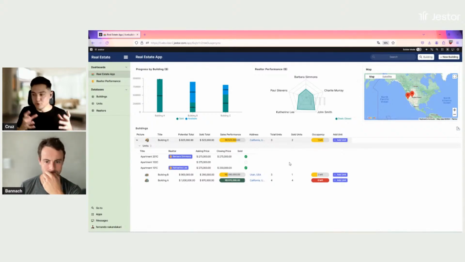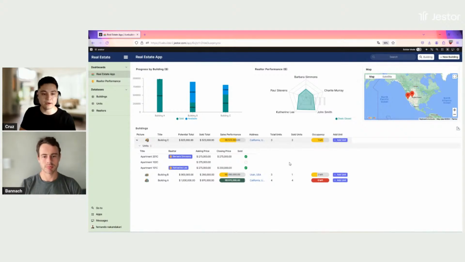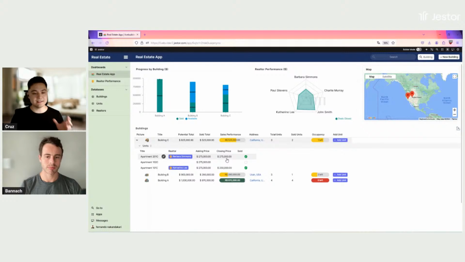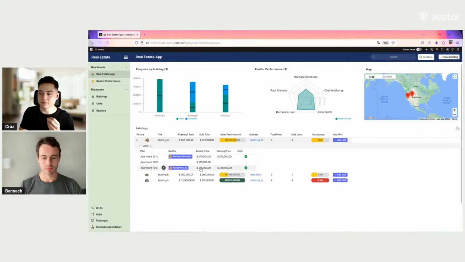It's the asking price. So the standard price for this specific unit is $275,000, but usually you're going to negotiate. So the client, the person trying to buy the apartment, is going to try to negotiate a little bit below the asking price, and then you can register here how much you sold that unit for. So if the asking price was 275, maybe because of some special deal, maybe because of certain conditions, you sold that unit for $250,000 instead of $275,000.